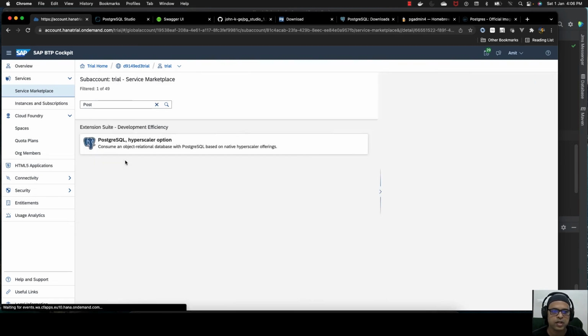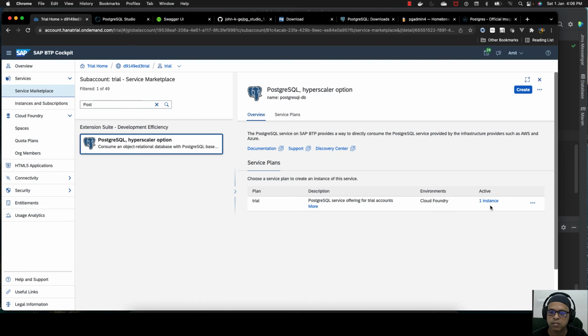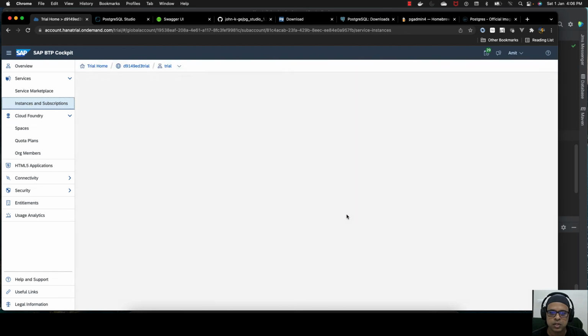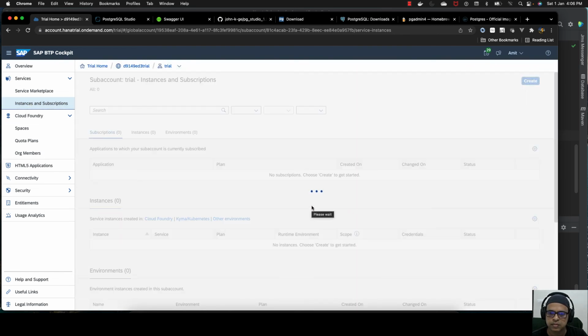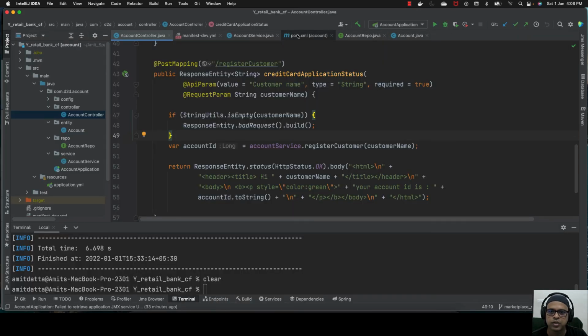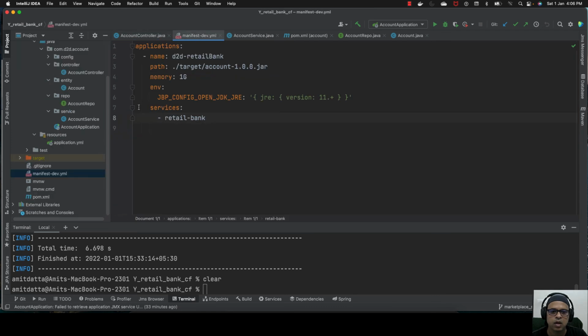So we are using this one to create a PostgreSQL instance for us, and we have created a PostgreSQL instance to which we have given the name retail bank. Now in our manifest.yml we have added a new property called services, and we have given this name retail bank. Doing this, we push these applications.